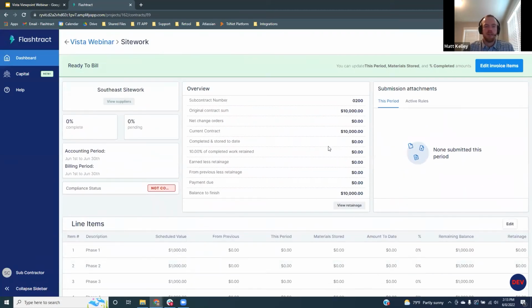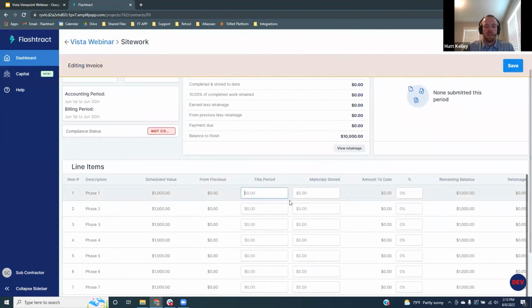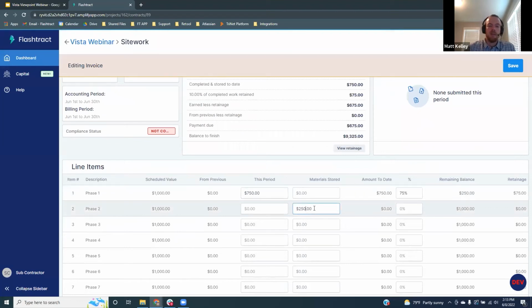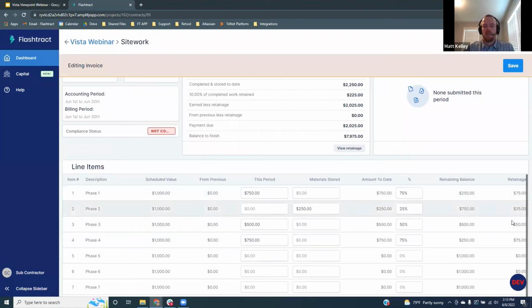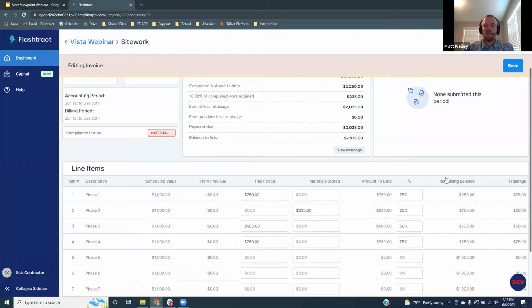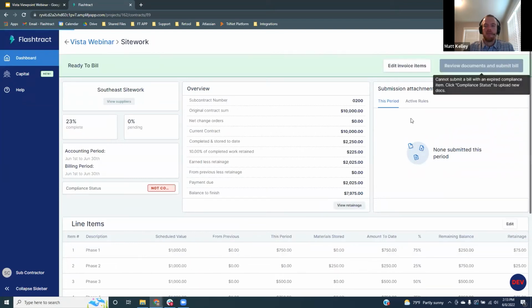When the sub wants to start billing, they can come in here and click this edit invoice items button. They can scroll down to their schedule of values. They can type in a dollar amount they want to bill, a material stored amount if they have stored materials, or they can just put in a percentage and we'll back into that dollar amount for them. Again, we do all of the math for them, calculating the percentages, dollar amounts, retainage, everything like that. Once they're done preparing their bill, they can click save.